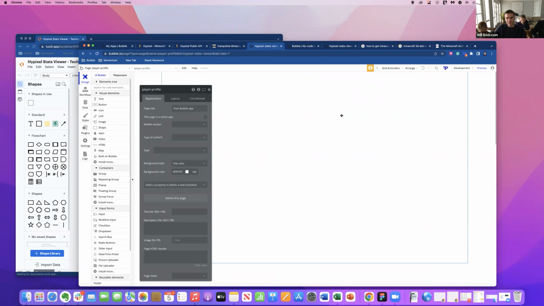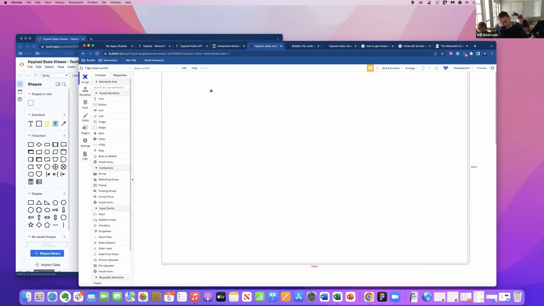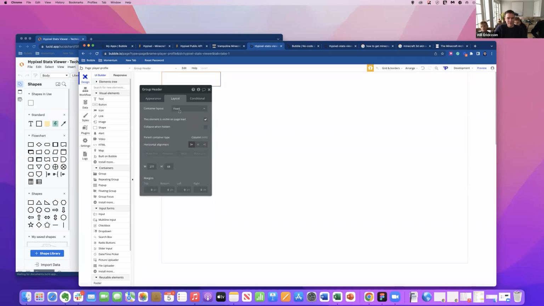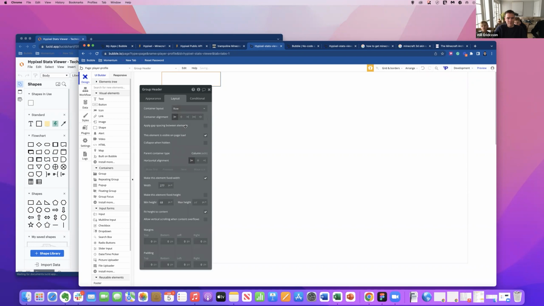So we've done 1440 by 900. We probably just need to do some basic page components. So for now, what I'd suggest is let's just create a simple header. So we'll create a group, call it group header. And I'm going to change the behavior. So I'm going to make it a row.